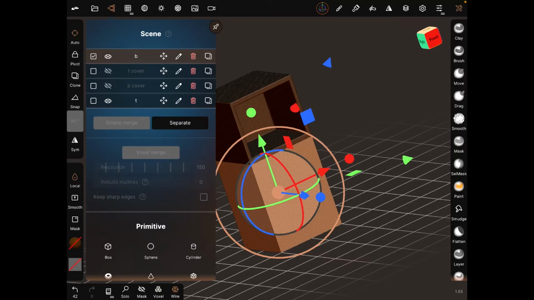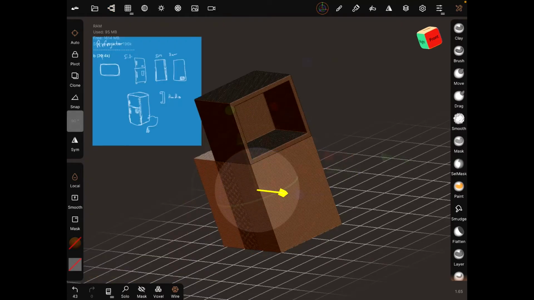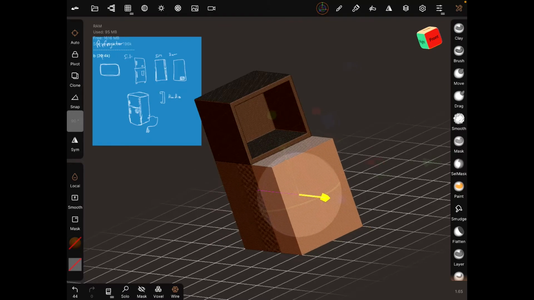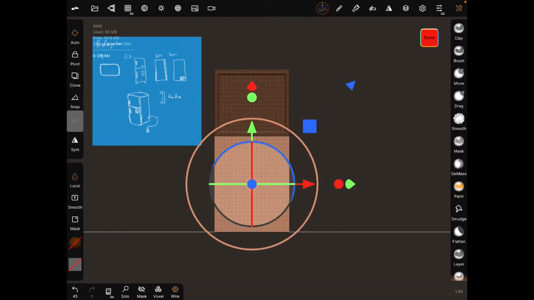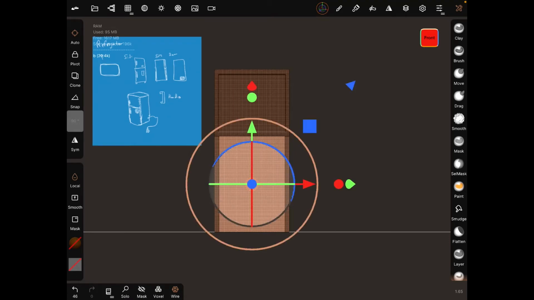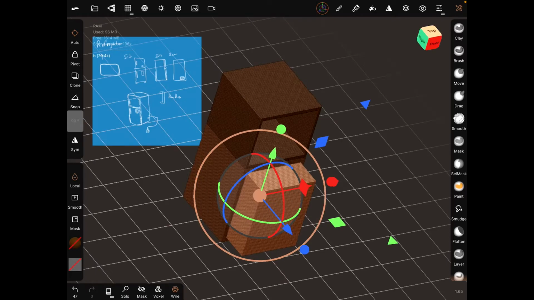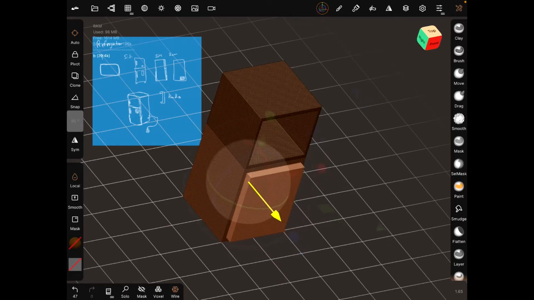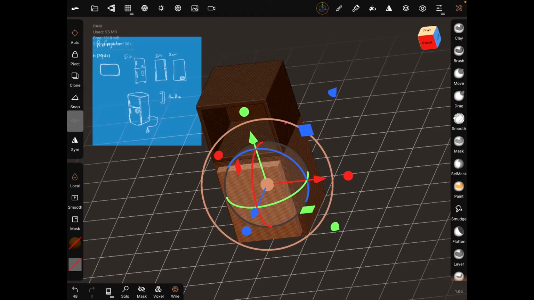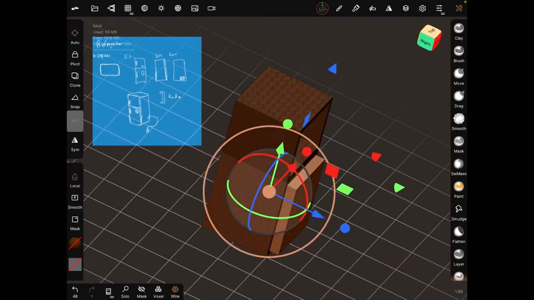Now let's do the same for the bottom. Clone it. Push it back. Oh, actually we can push it forward. Front. That's about the same. Drop it down. Should be pretty good. All right. It's not bad.